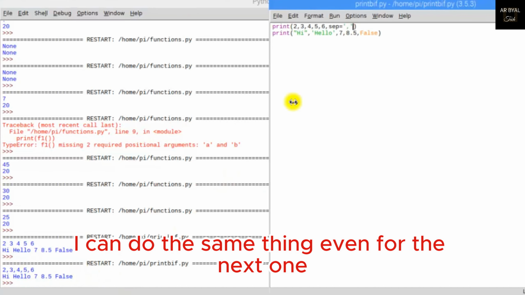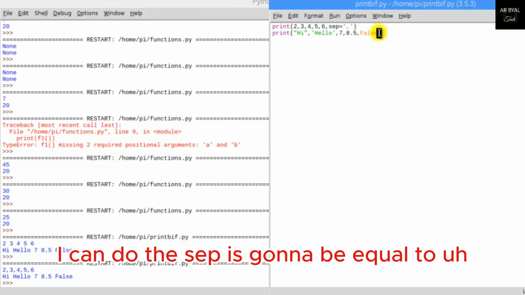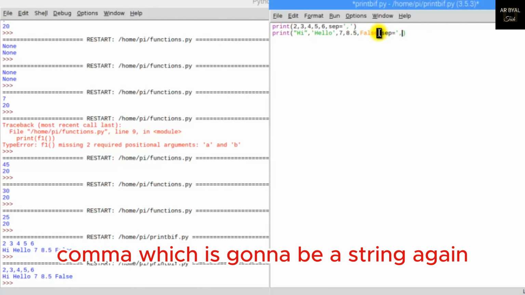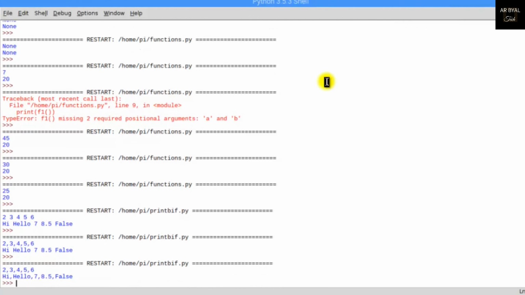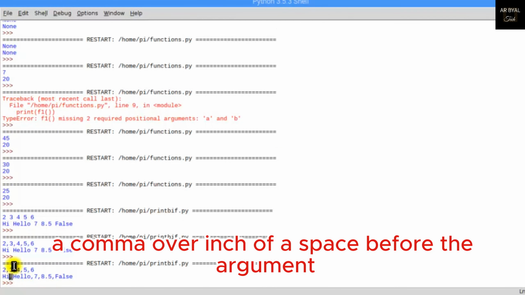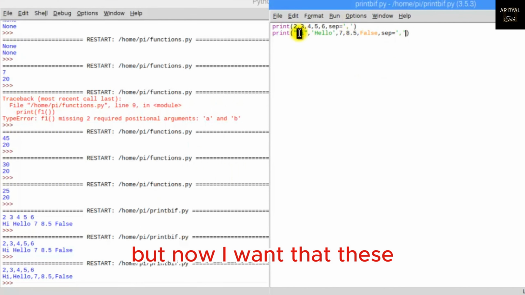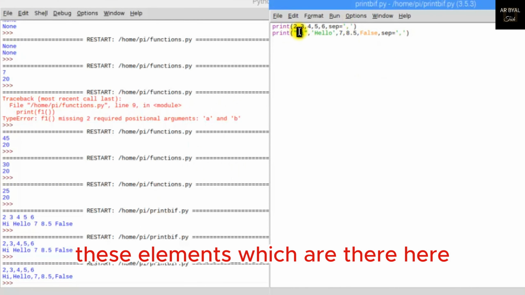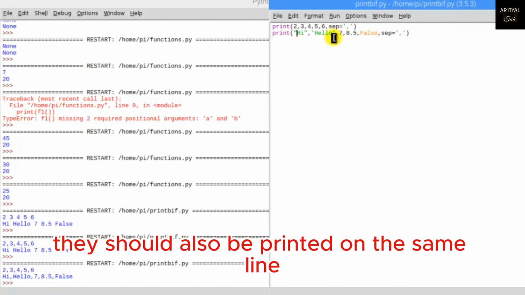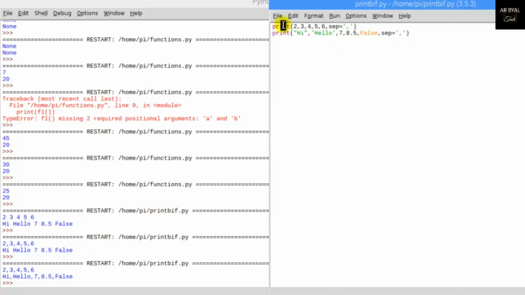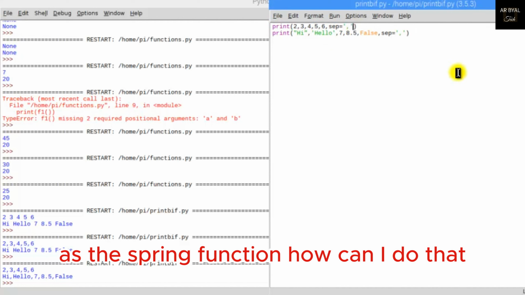I can do the same thing even for the next one. I can say sep equal to a comma, which is going to be a string again. Alright? Correct? A comma instead of a space as the default argument. But now, I want these elements which are here to also be printed on the same line as this print function. How can I do that?